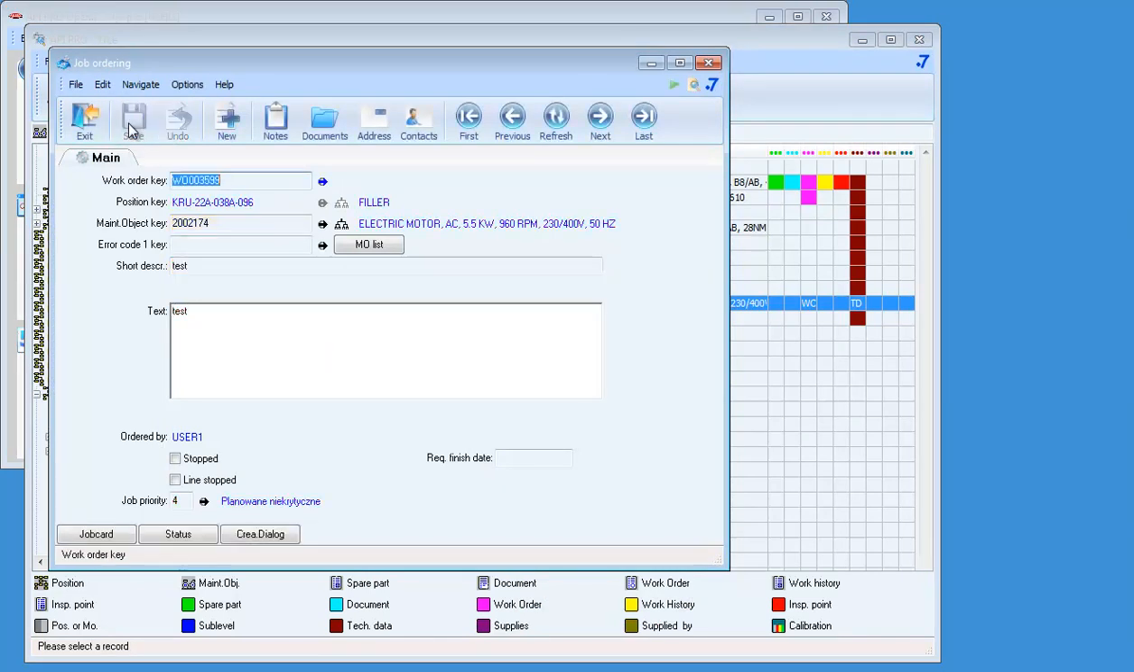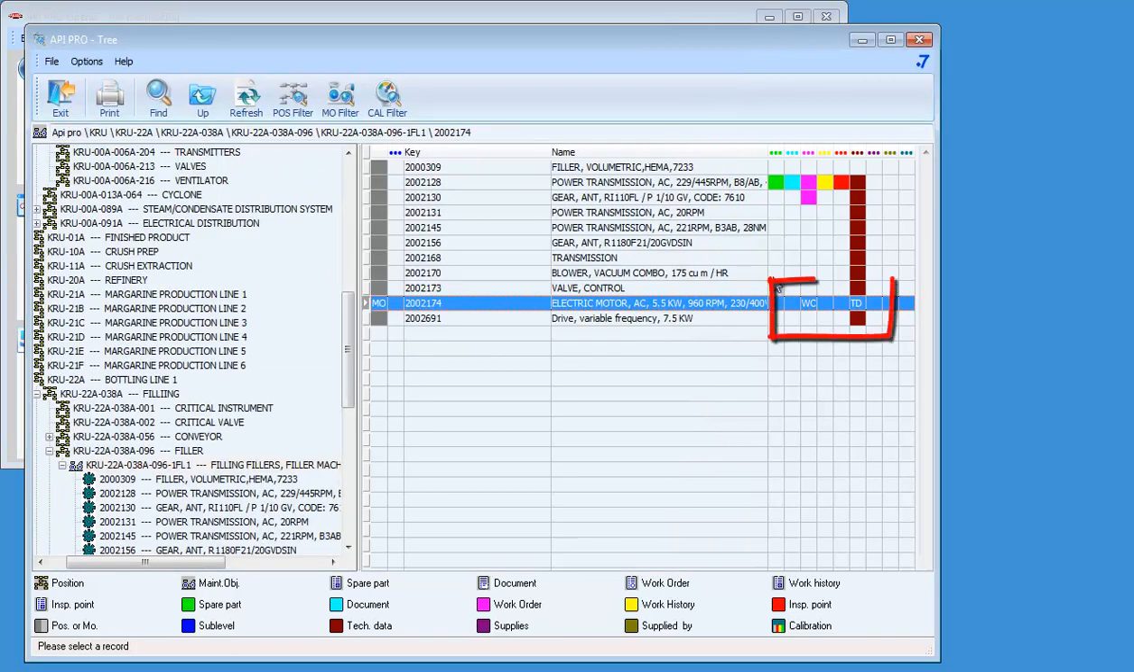Save it. Now I have my work order here, indicated with the pink color in the box.